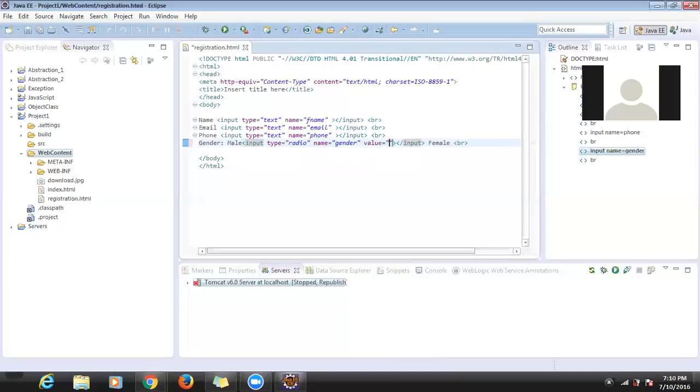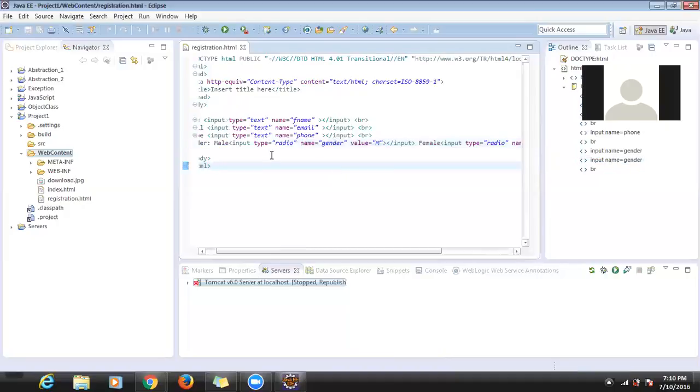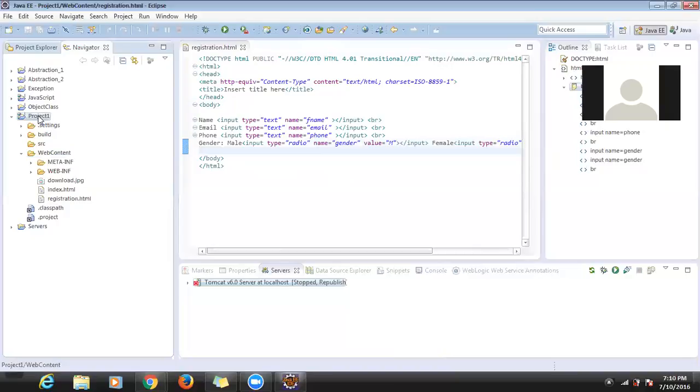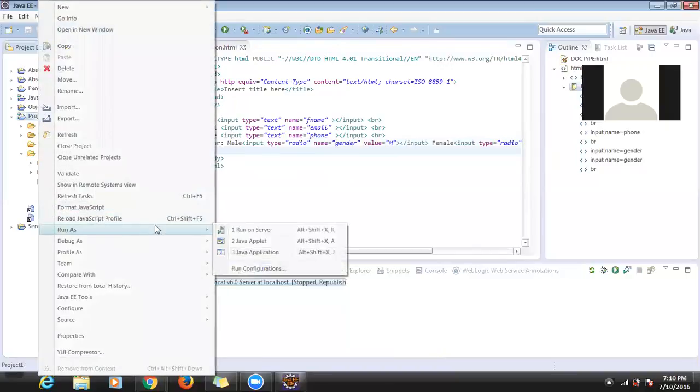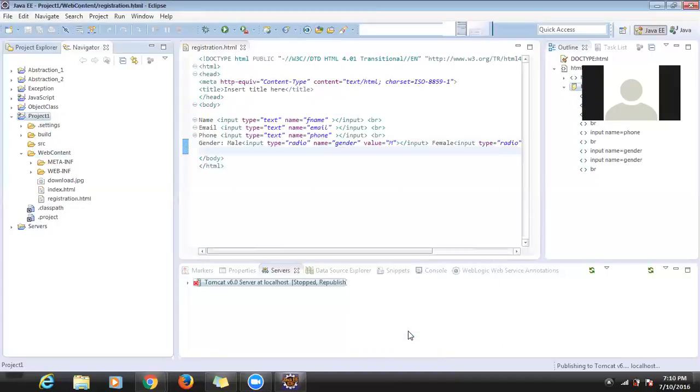If they select the male radio button, we have to give a value. This is for the backend side, so we are hard coding it. Value is m. Just copy the same thing, and for female also we will give the same as it is. The difference is the value is different, so I'll give fm. Let me run it and we will see the output.